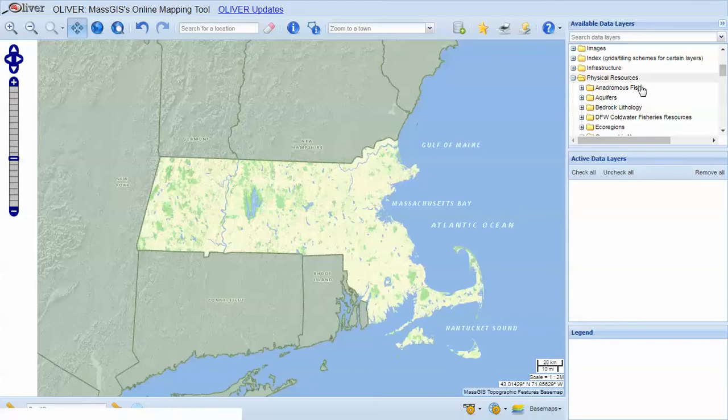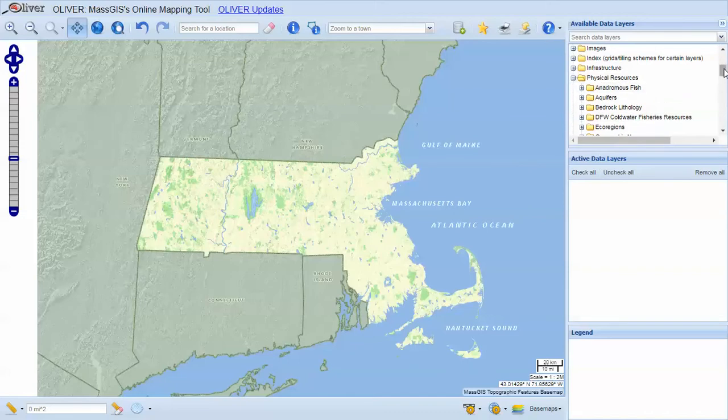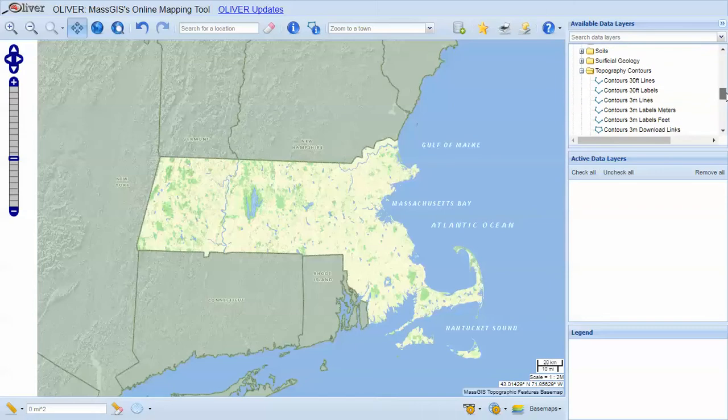But what I'm going to do, let me just collapse it so you would see how you will see it, is I'm going to focus on physical resources for a little bit. There are a bunch of things on here, so you can poke around as much as you like, but don't do too much, because you'll find yourself using too much time. Remember also that you can pause me in the video and play around for a little bit if you want to. Right, physical resources. We got a bunch of them. Anadromous fish, aquifers, ecoregions, names, hydrography, water features, prime forest land, topography.